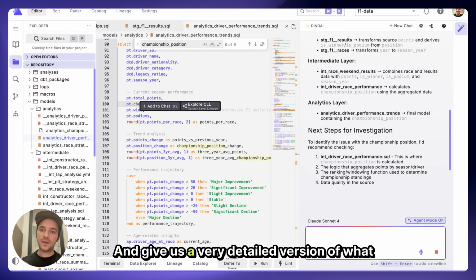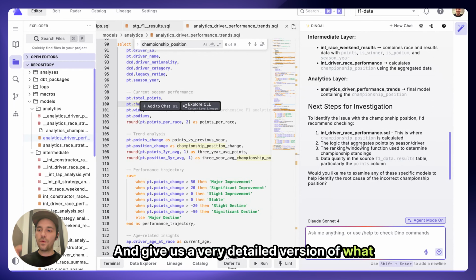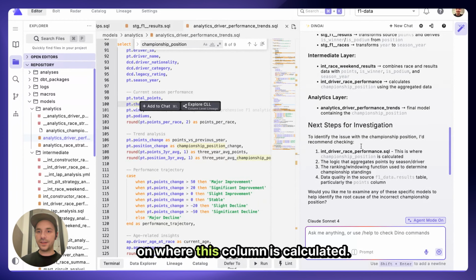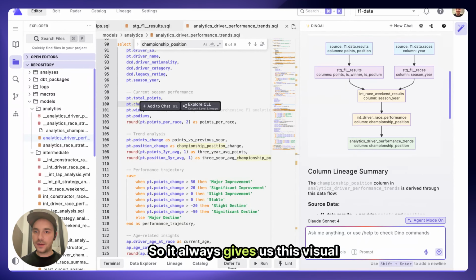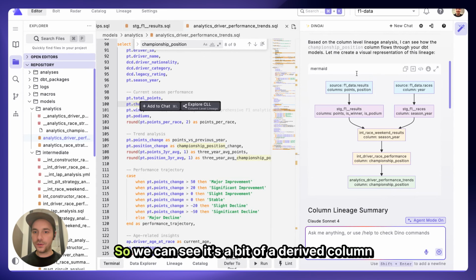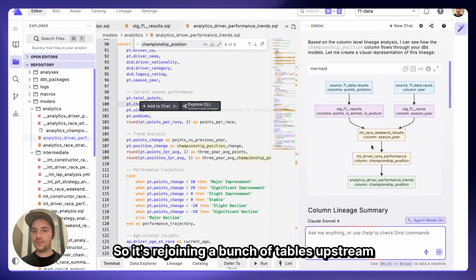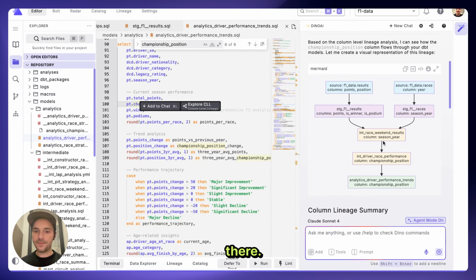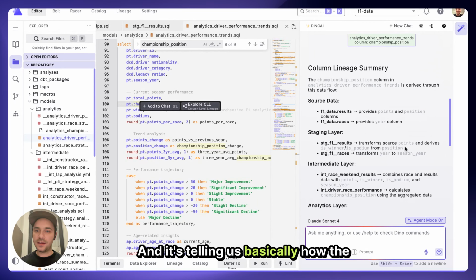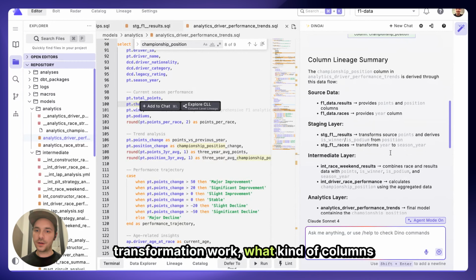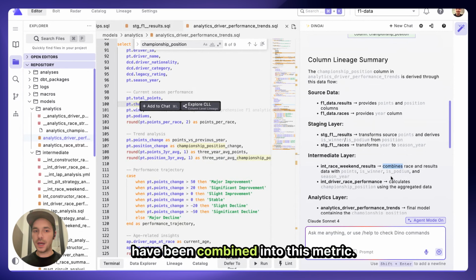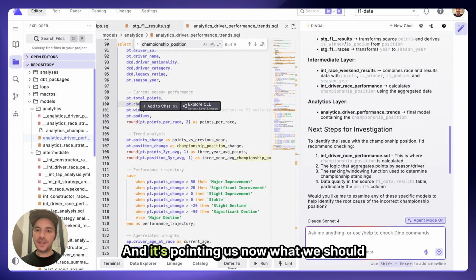And give us a very detailed version of the steps on where this column is calculated. So it always gives us this visual representation so we can follow through. You can see it's a bit of a derived column here, right? It's rejoining a bunch of tables upstream, and it's telling us basically how the transformation works, what kind of columns have been combined into this metric. And it's pointing us to what we should investigate first.